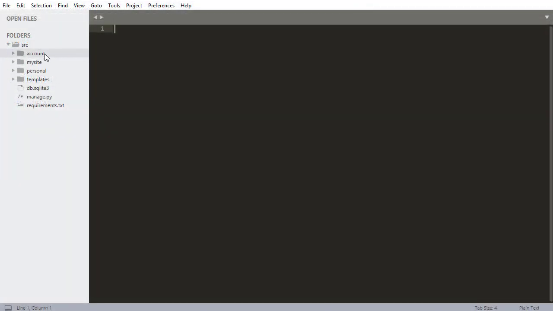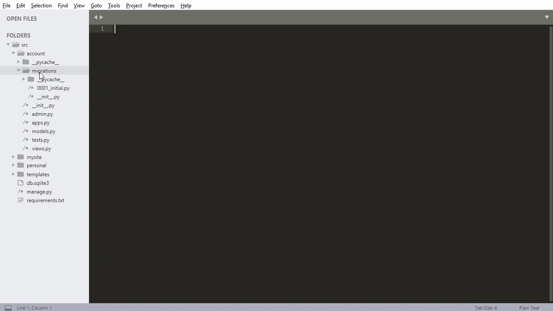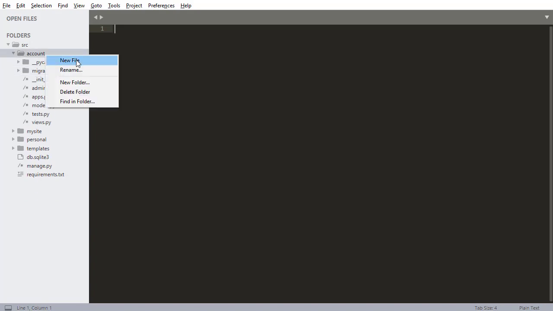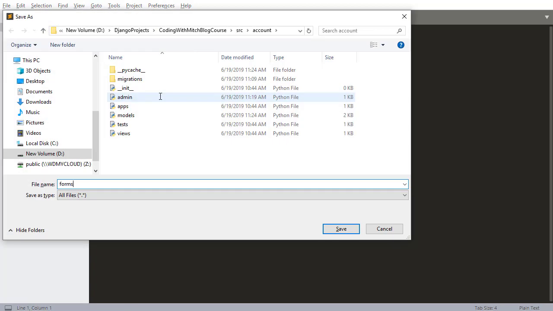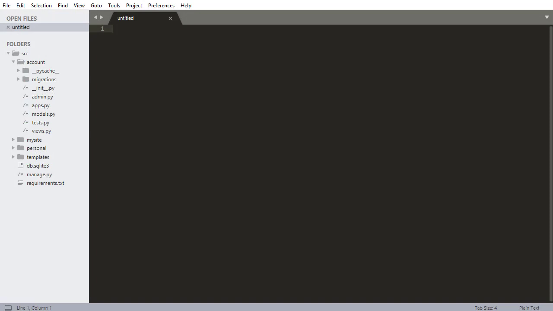Okay, so let's go into our account app, and I'm going to create a new file inside of account, and this is going to be called forms.py. Typically, this is where you can create forms files inside of any apps, and you put forms that are going to be unique to that particular app.